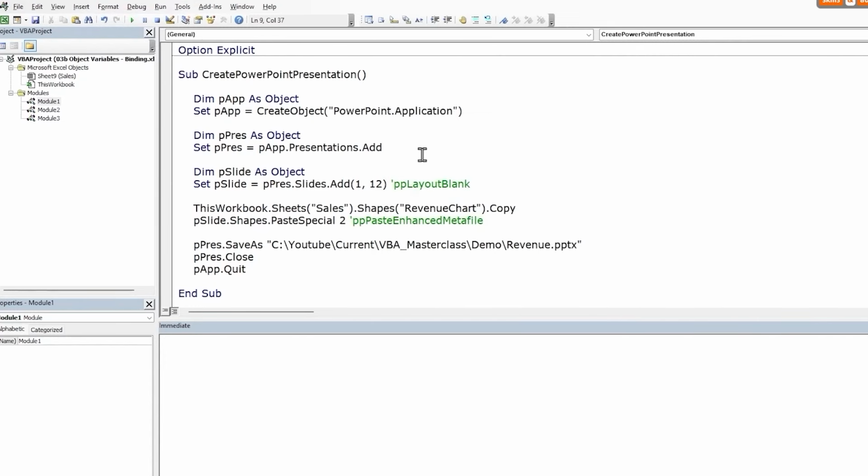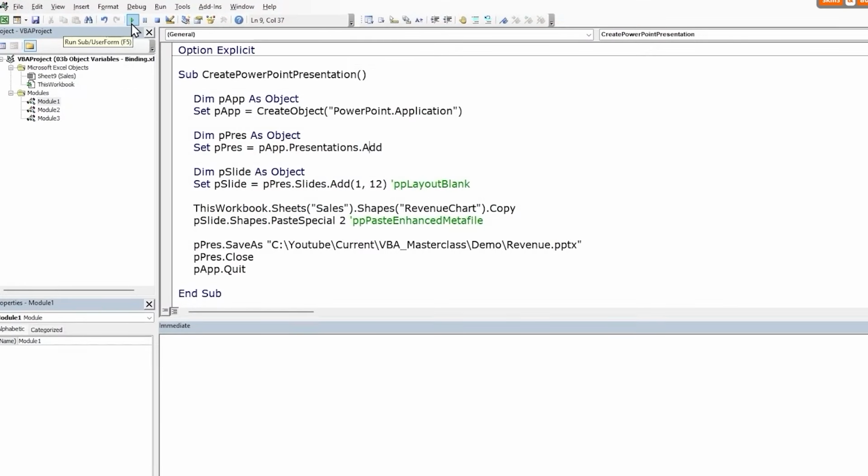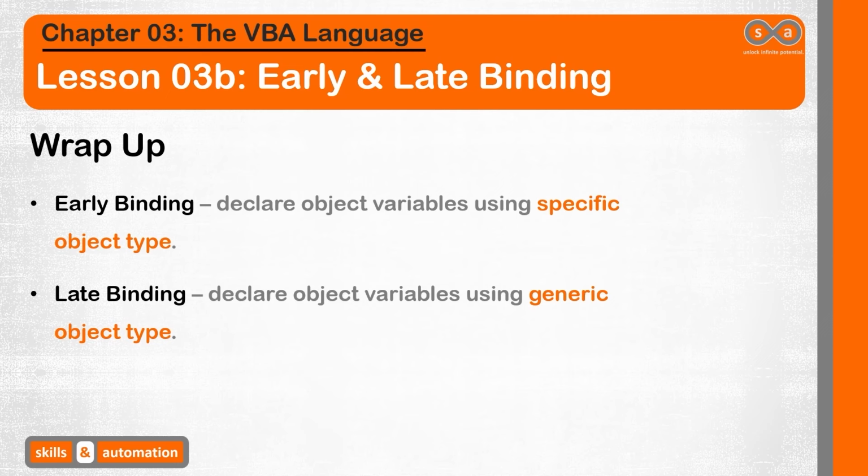Our code is completely late bound now. Let's run the macro. And it plays out successfully without any runtime errors. Early binding is when we declare objects using a specific object type. Late binding is when we declare objects using a generic object type.